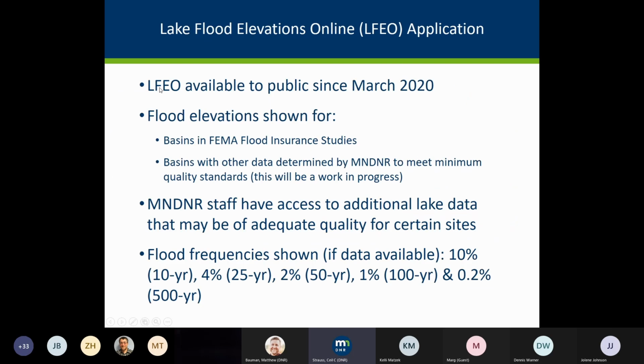So the original site became public in March of 2020, and we had flood elevations shown on the site if they were a higher quality source. So if they were in the FEMA flood insurance study and some of the other sources where we had done some reviewing of the sources and felt they met minimum quality standards. And we're still working on getting more of the basins in with the updated data on there.